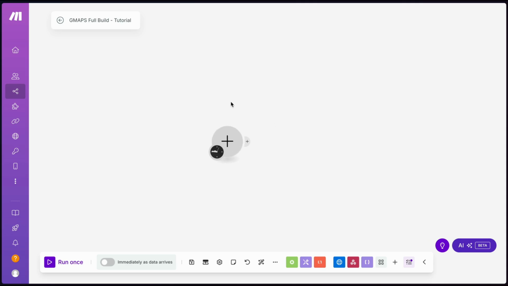So we need a place to store the data after we've scraped each listing from Google Maps. And for this purpose, we're going to be using Airtable. If you've never used Airtable, it's a lot like Google Sheets or Excel. However, it works really well with no code and automations, and it's going to work really well for this purpose. It's also free to use.